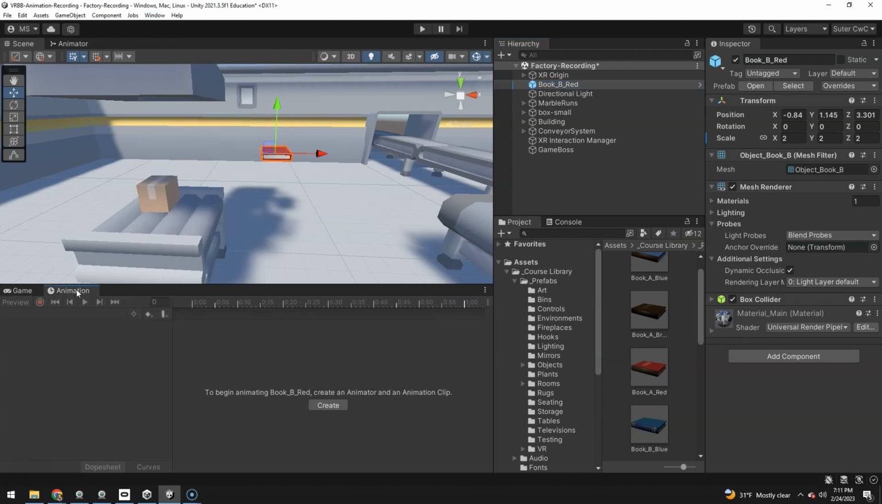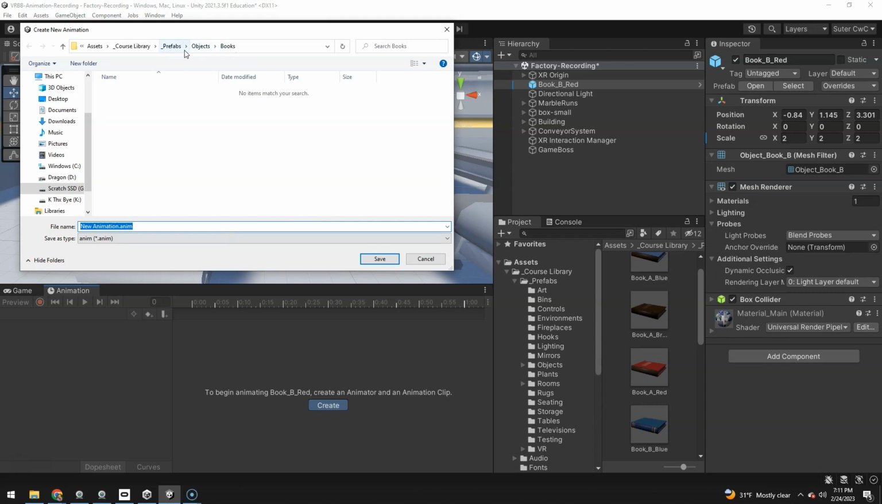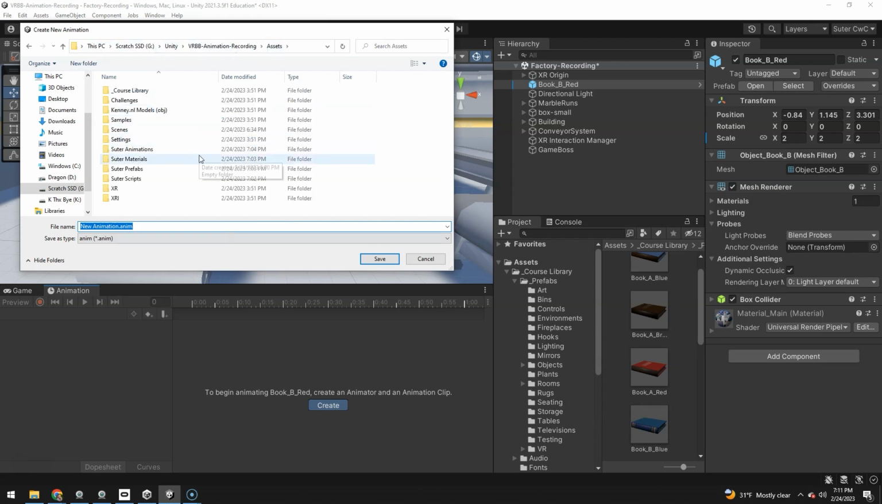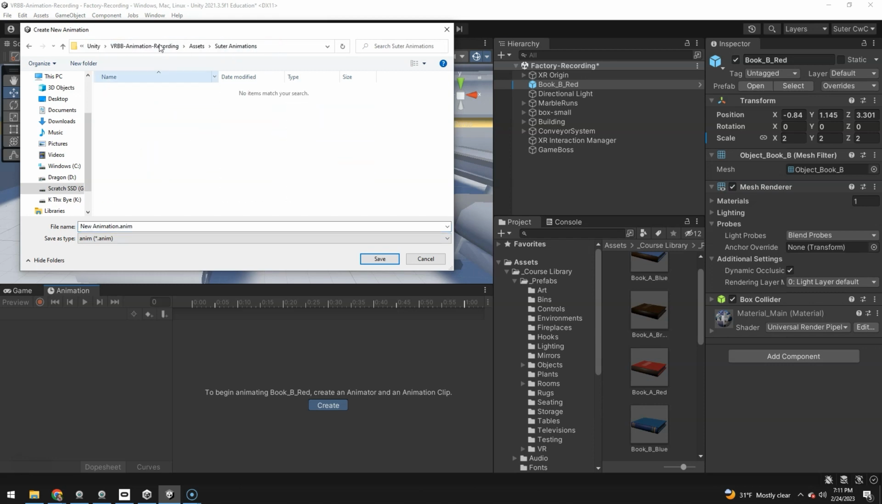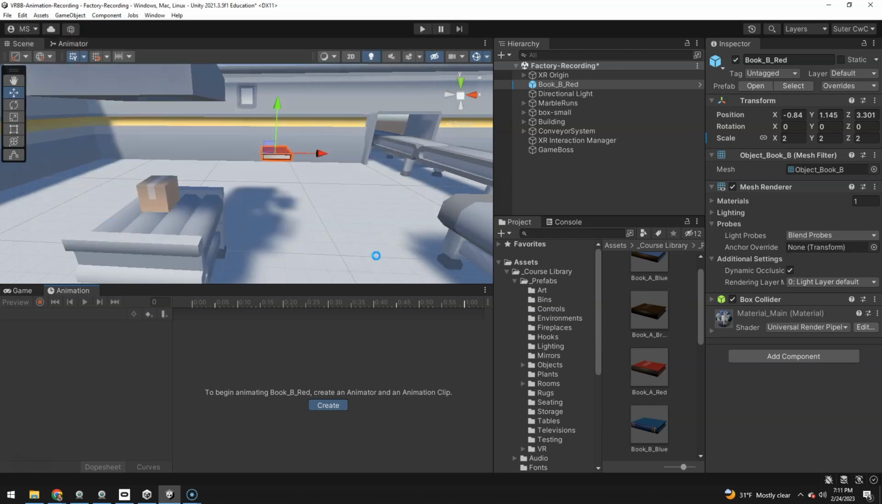So in the animation, with the book selected, I'll just hit Create. It'll say, where do you want to put it? Well, let's go to the assets. I made a Suitor Animations folder ahead of time. We'll call this the book circle. It's actually not a circle, but we'll call it a book loop.